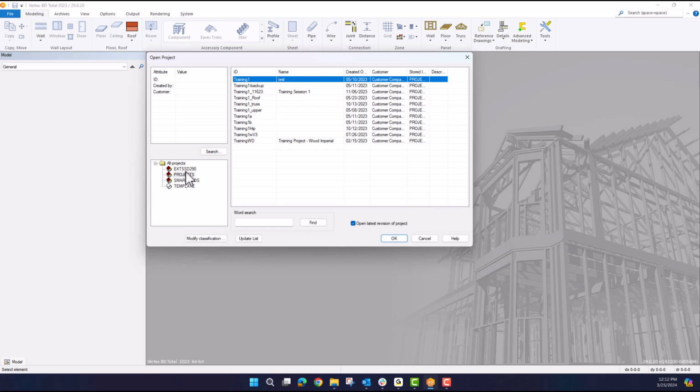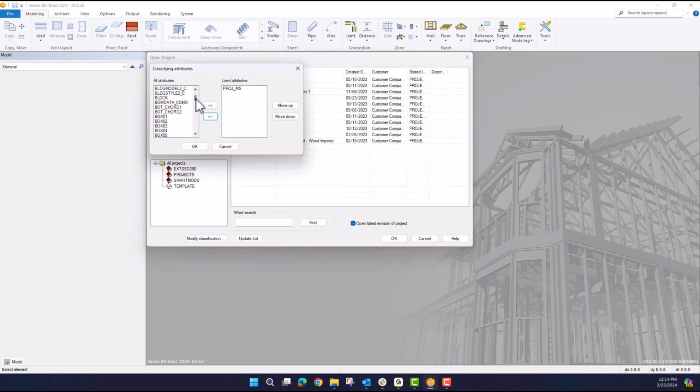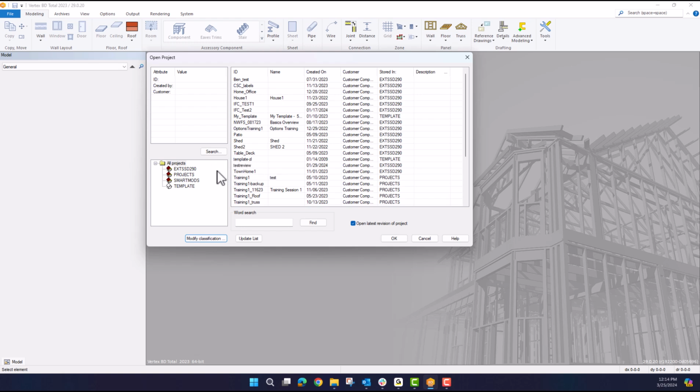To change how the projects are organized in this window, select the Modify Classification button. Select an attribute from the All Attributes panel, and use the arrow pointing to the right to move the attribute over to the Used Attributes panel. PROJ_MS is the attribute for the mass storage volumes. This is the location where projects are stored on the computer. You can add multiple attributes and organize them using the Move Up and Move Down buttons. To remove an attribute, select the arrow pointing to the left to move the attribute back to the All Attributes panel. I will leave my attributes as per the default setting.